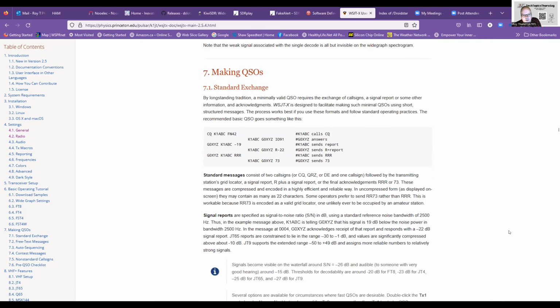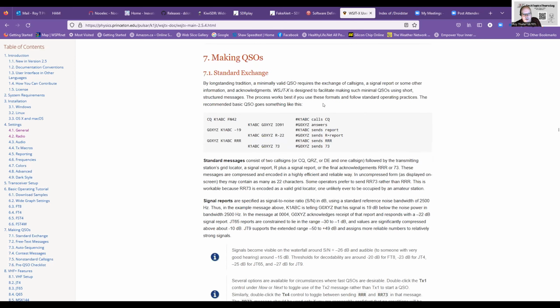Here is your typical exchange. This person calls CQ. This person answers. This one sends a report, -19. This sends a receive report, 22. This sends back RRR, meaning that it's okay. And this person sends 73. And all of this is done automatically.